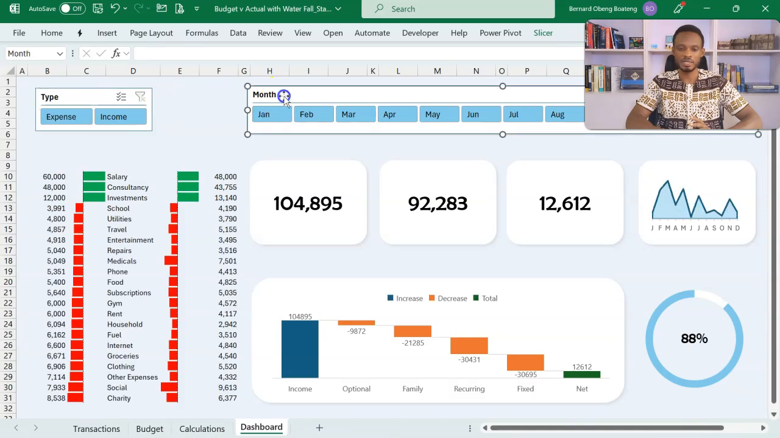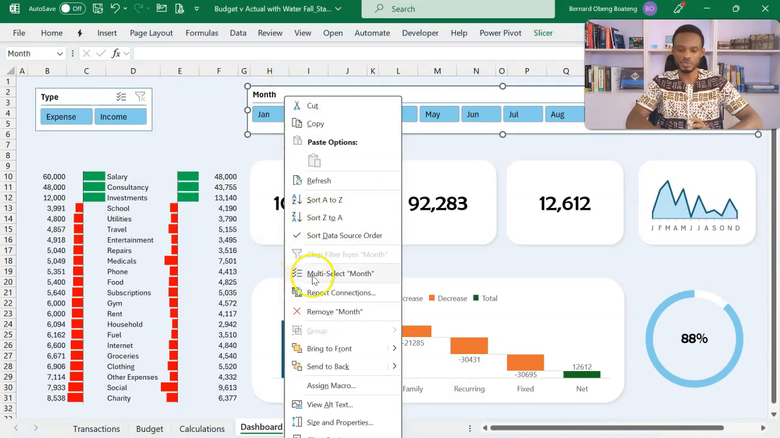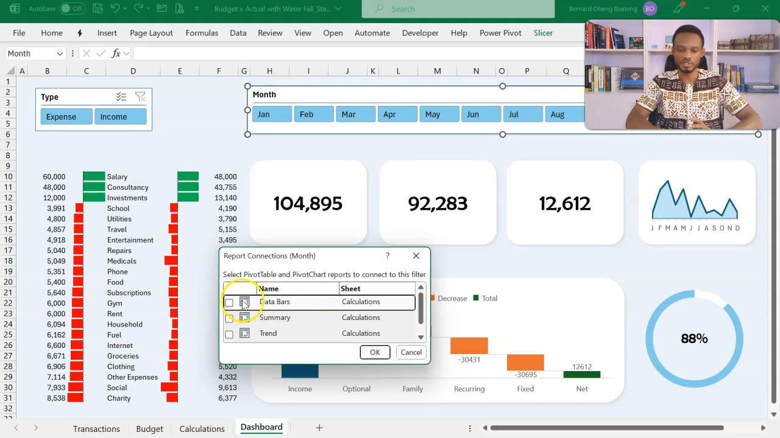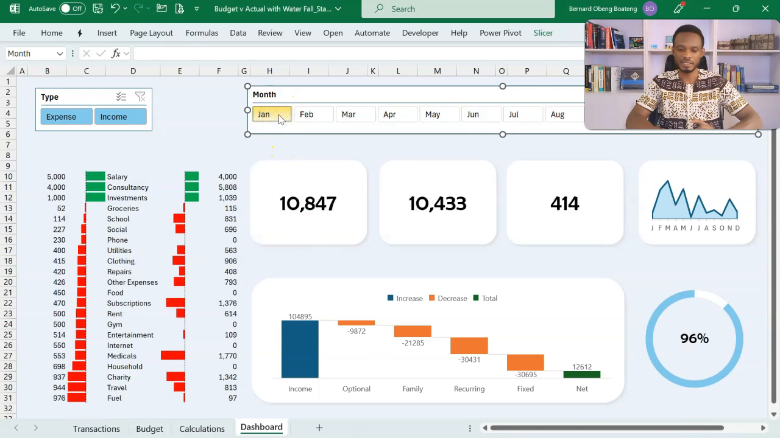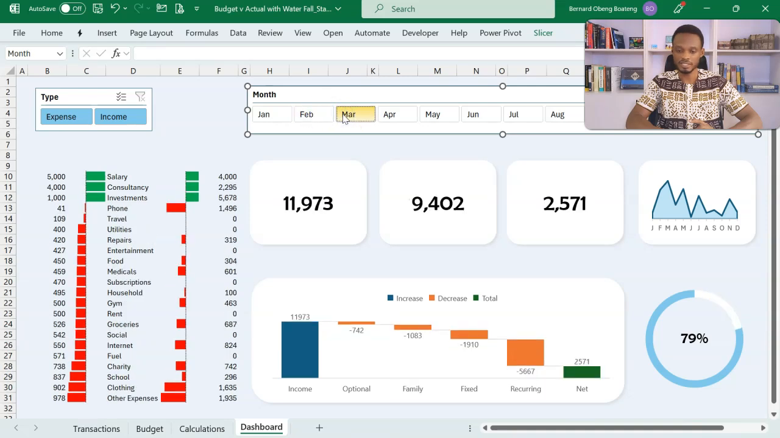Now let's do the same for our month slicer. So I'll come to report connections. First we want it to control our data bars. We want it to control our summary, but we don't want it to control our trend. Okay, and then we also want it to control our waterfall. So I'll click OK. Over here, when I click, you realize that it's able to slice as it should. Okay, so that's how we connect these.